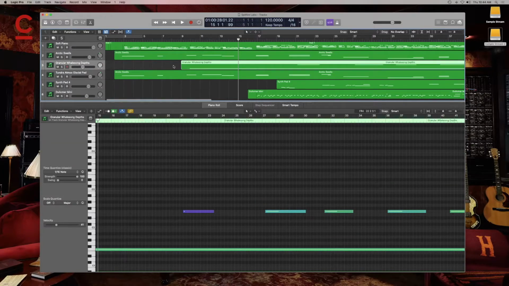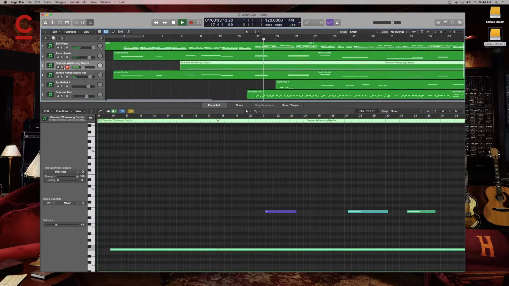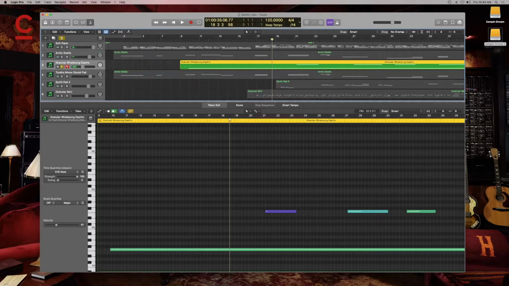Okay, next track. I added the granular whale song depths because I figured Arctic and whales go together. I don't really know, but anyway, let's listen to that. Now, I know what you're thinking. You're thinking, but Dan, I don't hear anything. Well, trust me, it's there. Now, you might want to put on a nice pair of headphones. This is maybe not something that you'll hear as much as you'll feel it, which I think is really important.